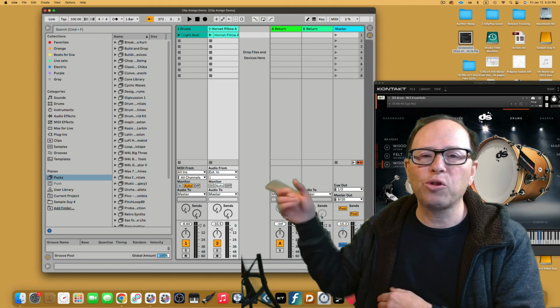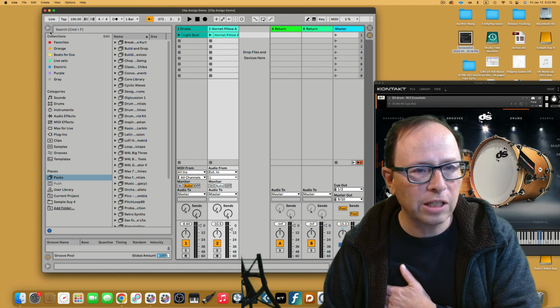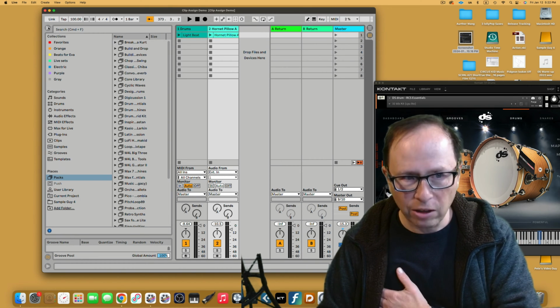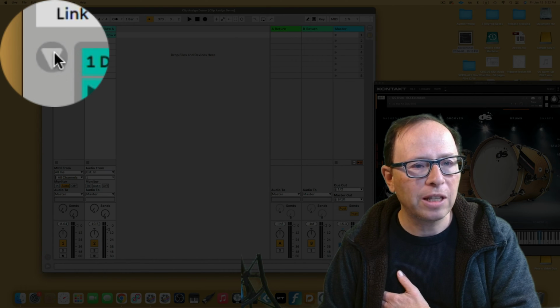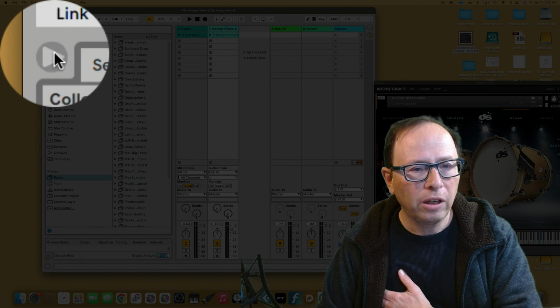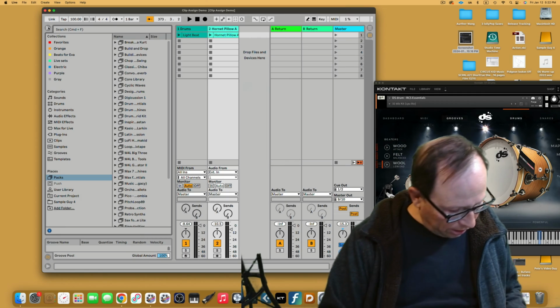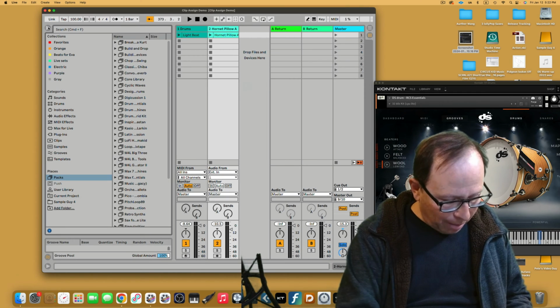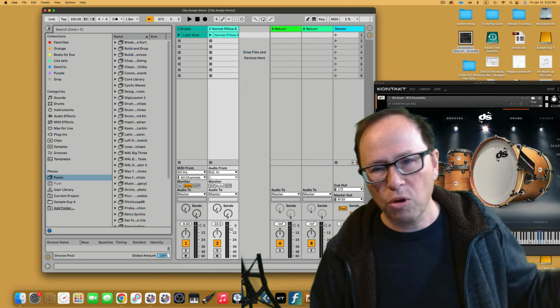Make sure your browser is showing over here on the left side of your screen. This is going to be handy. There's a triangle up at the top left of Ableton that flips the browser open. Or if you like shortcuts, on a Mac, Command Option B toggles the browser, which on Windows is Control Option B.